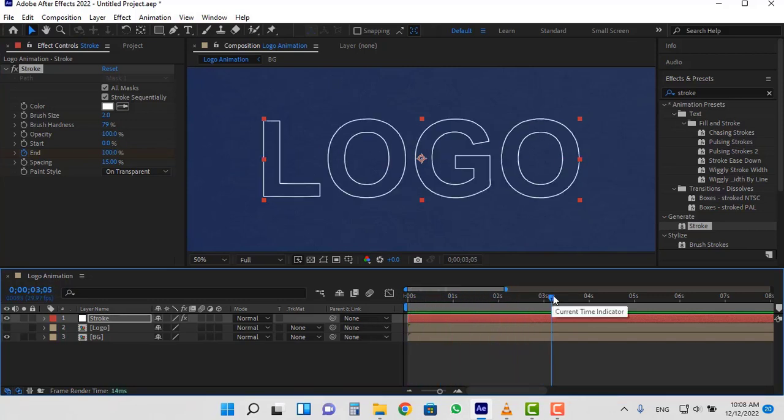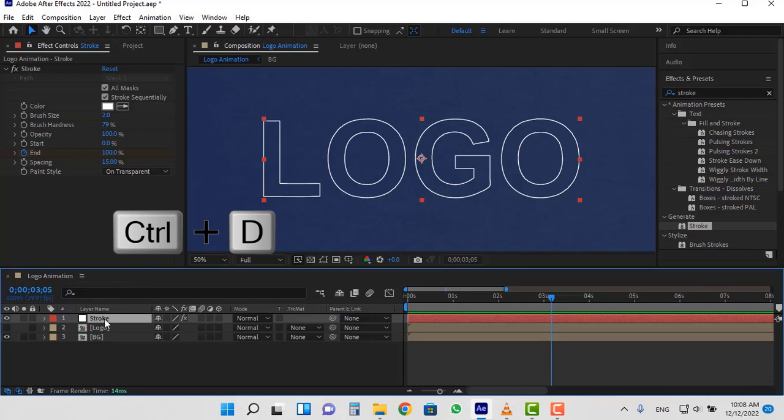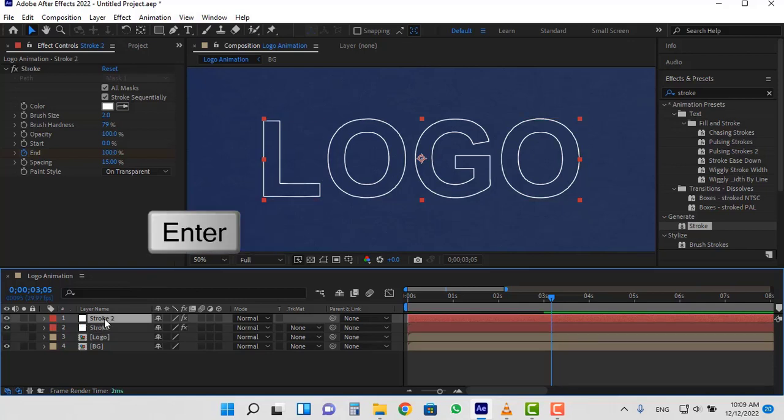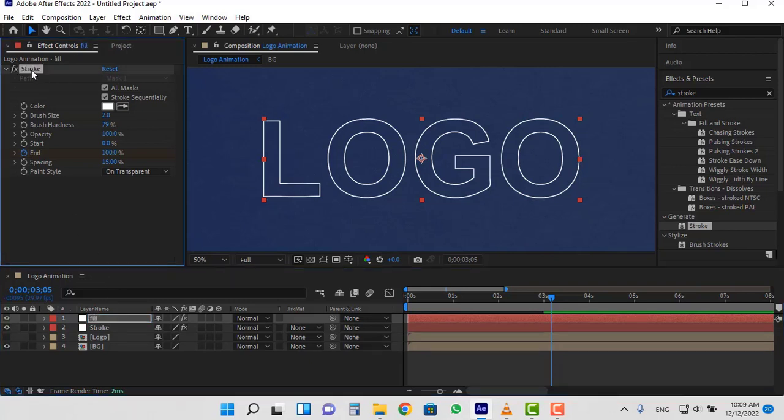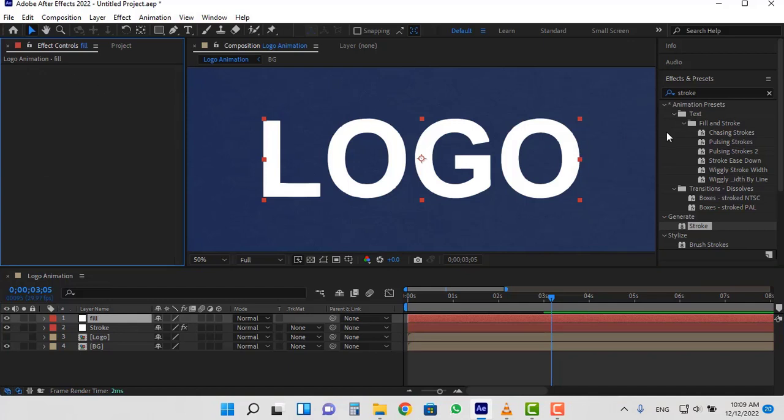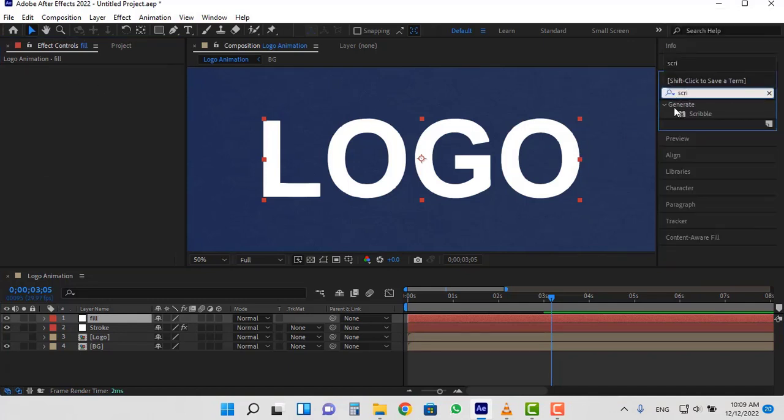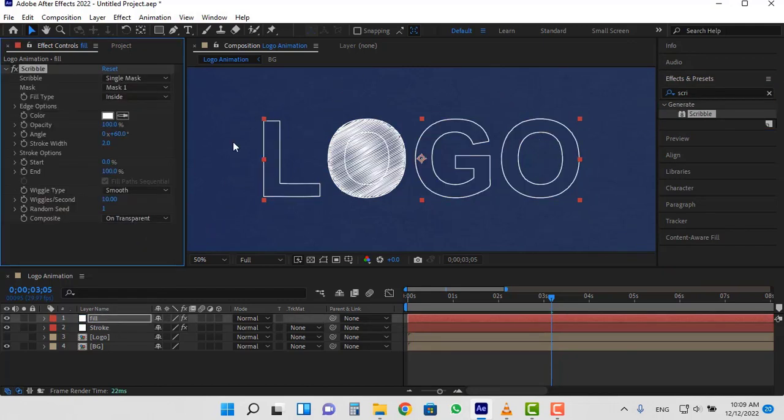Now I want to create diagonal lines inside this logo. I take a duplicate from the stroke layer. Change its name to Fill. Remove its stroke effect, and I use an effect called Scribble on this layer. You can see that a series of diagonal lines have been created on the logo.